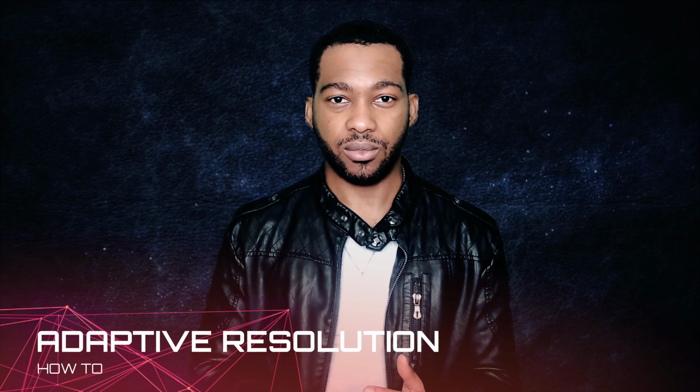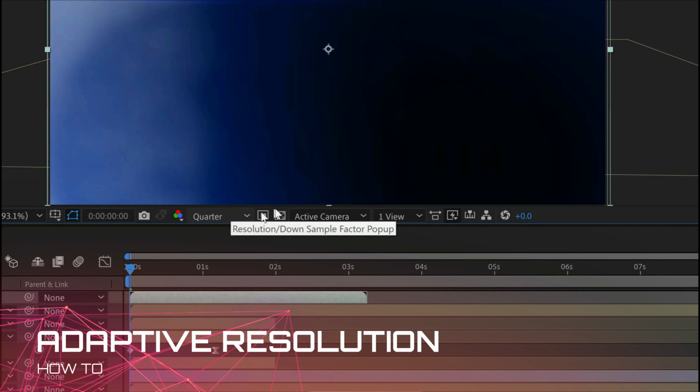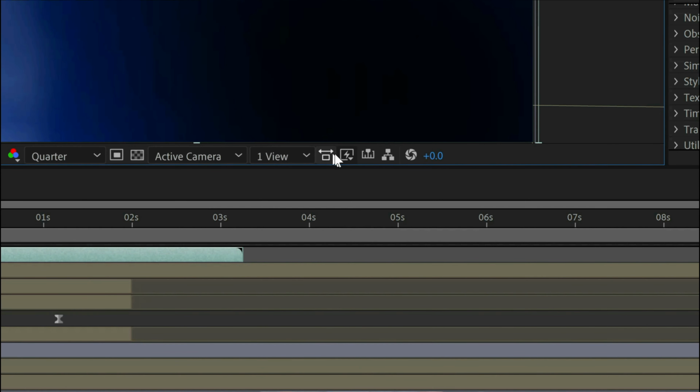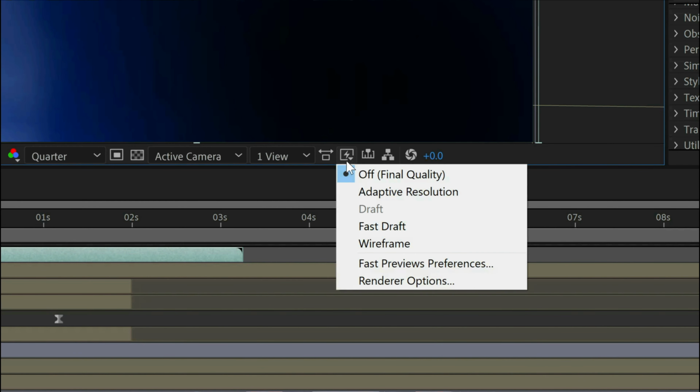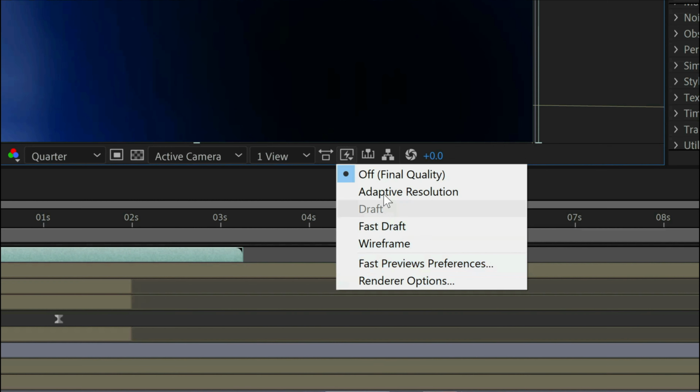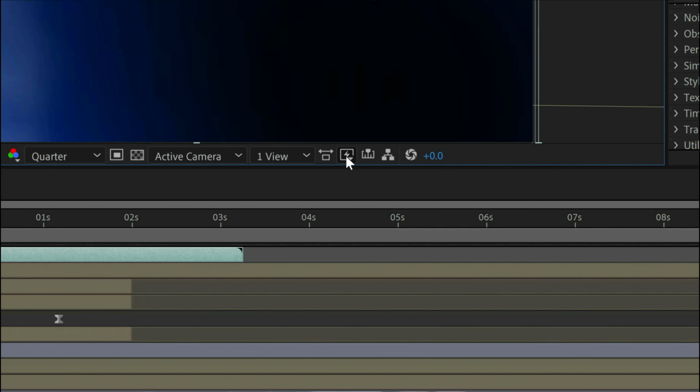And don't worry, playback quality isn't saved or rendered to the video. Those settings are coming up next. A little to the right of that, you'll see a square icon with a thunderbolt symbol in it. Those are your preview settings. Click on that. If it's set to off, final quality, please select adaptive resolution. It'll help out. And feel free to play with the other settings, such as wireframe and draft, to see which one you get the best speed out of.